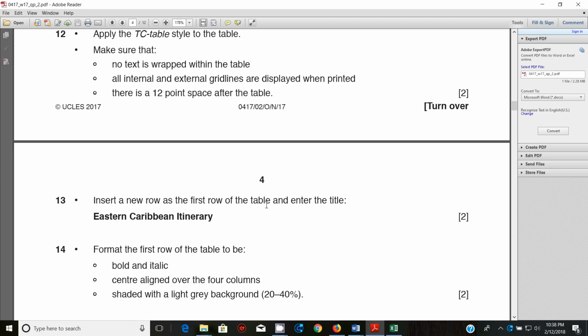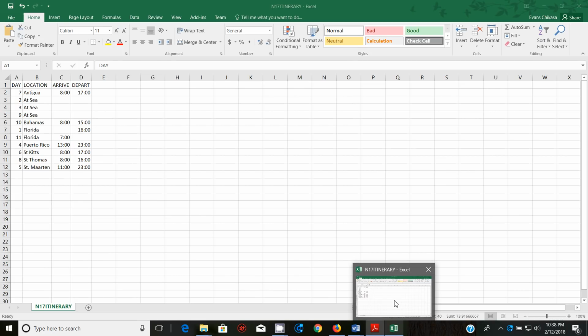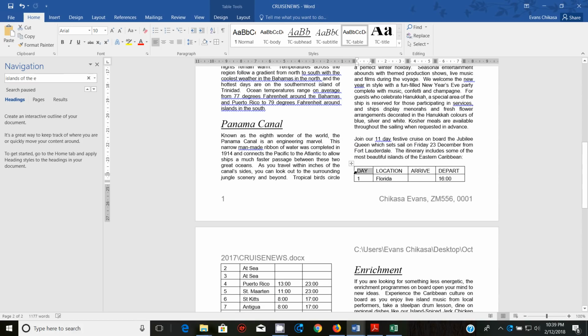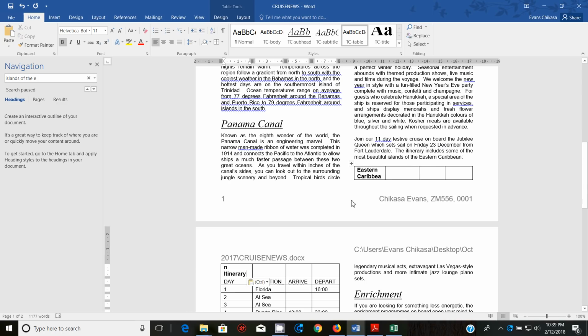So let's go ahead and do step number 13. Insert a new row as the first row of the table and enter the title. I'm just going to copy this, Eastern Caribbean. Let's just copy it. Okay, like that. Copy. And then we're going to insert a new row. So select the first row. Like that, and then go to insert row above. Okay, so insert above. Okay, and then paste the text, and there you go with the text.